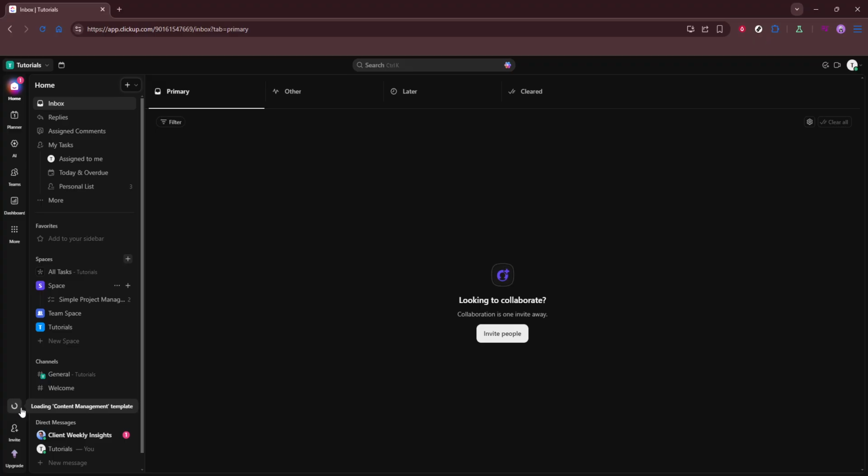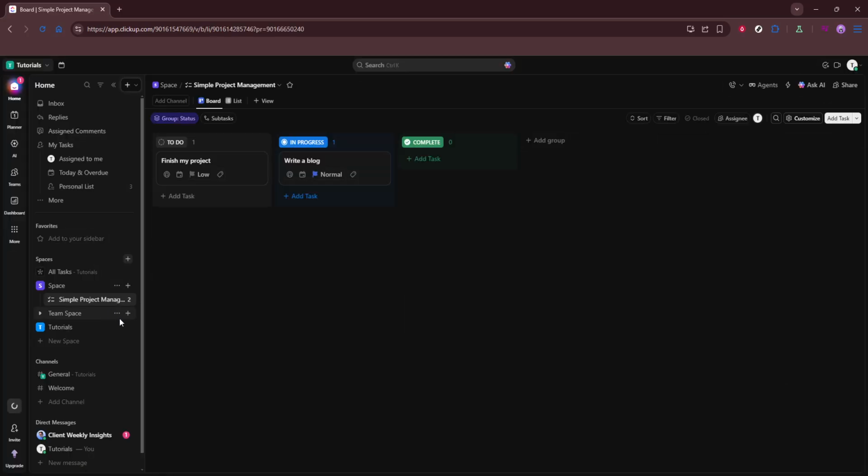With your space ready, you can also create your own personal task inside it. Open a relevant list and add a task with a clear title. Set a due date, assign it to yourself or a teammate, and choose the right status. Use the description to outline the work and add subtasks for multi-step items.